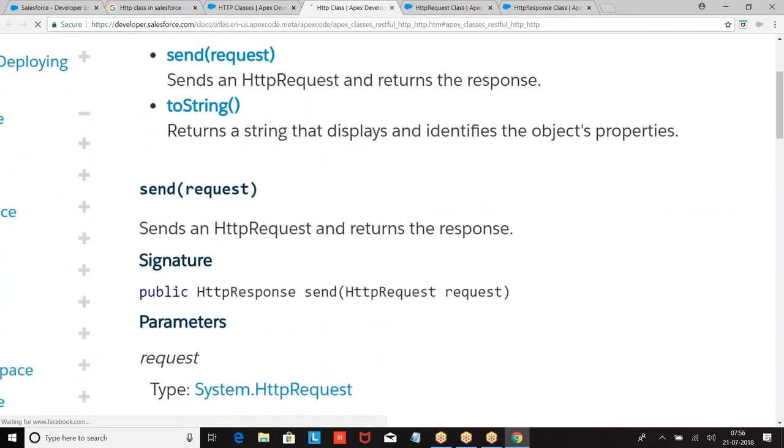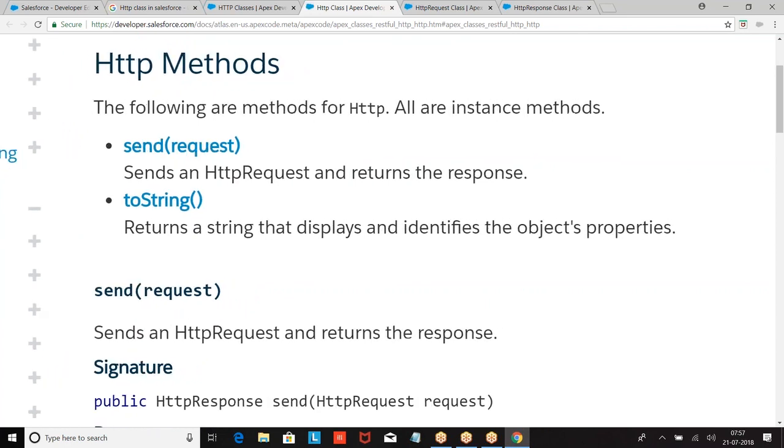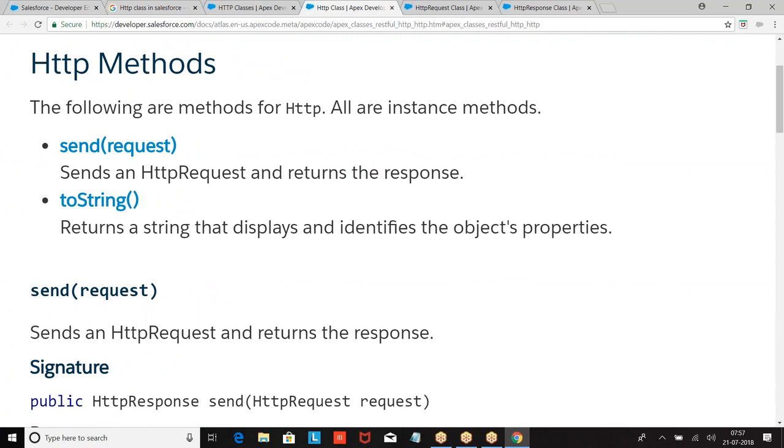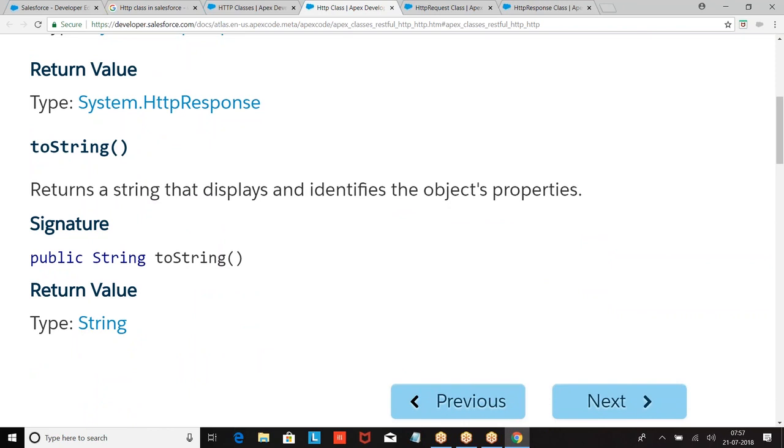The first method is send. It is going to send a request and we are going to get a response. If we give a request object, it is going to give you a response object. If we give a request object to the send method, it is going to give you HTTP response object. Then toString. So what is this toString? Object properties. Whatever the HTTP object you have created, that object's properties will be given to you in string format.